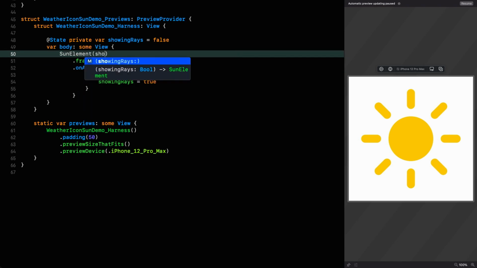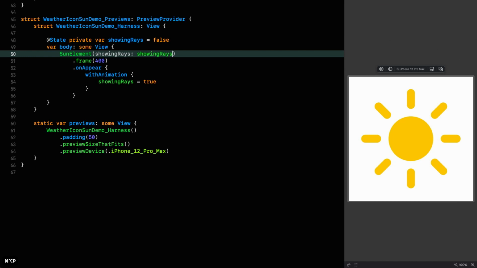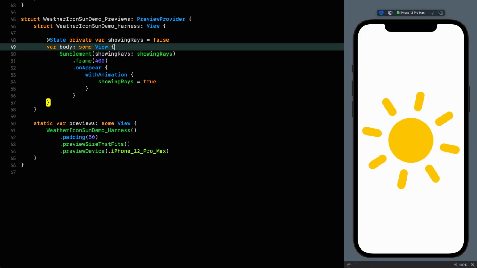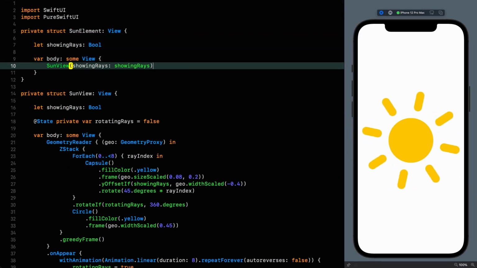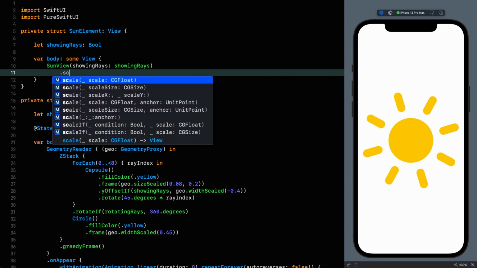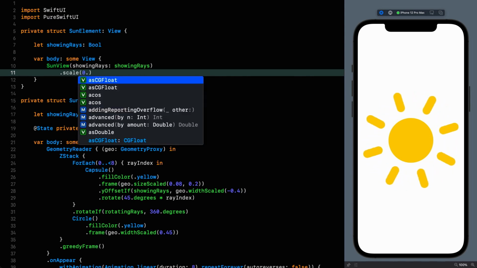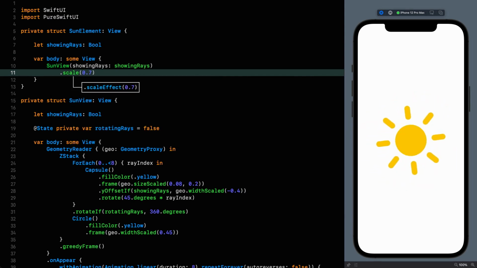And lastly, we need to pass it in. Showing rays is showing rays. And then we can resume. And when I play this, you'll see the rays spring out from the middle. There they are. And in our element itself, we can just say the scale is equal to 0.7 or something like that. But we're going to deal with that when we come to combine these elements together to form our sunshine on a rainy day icon.